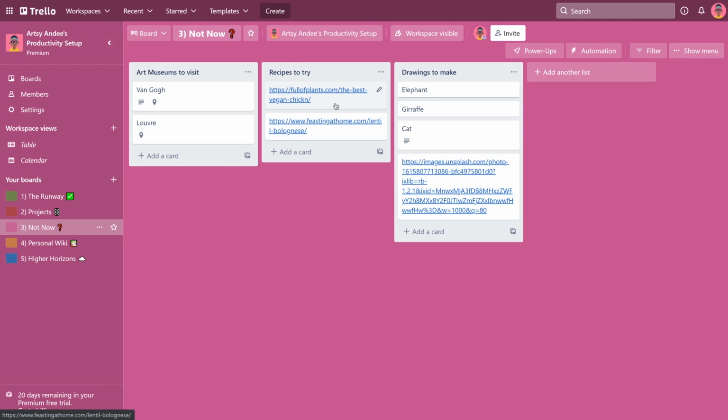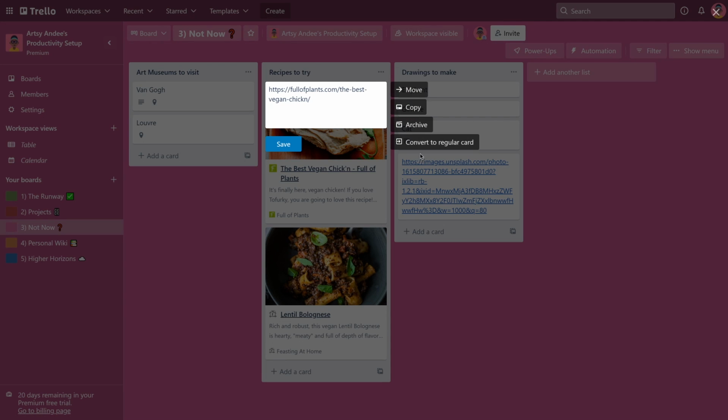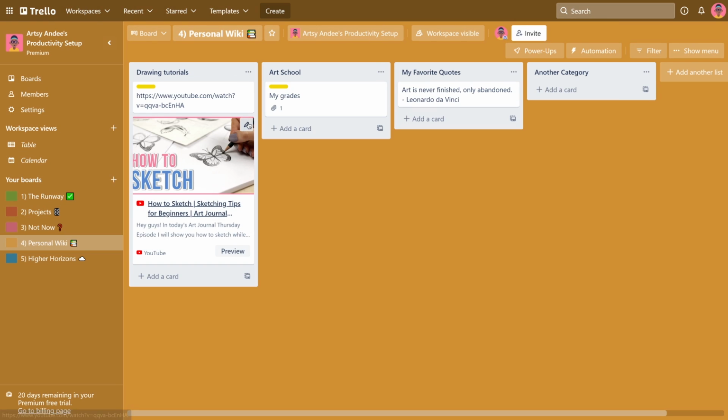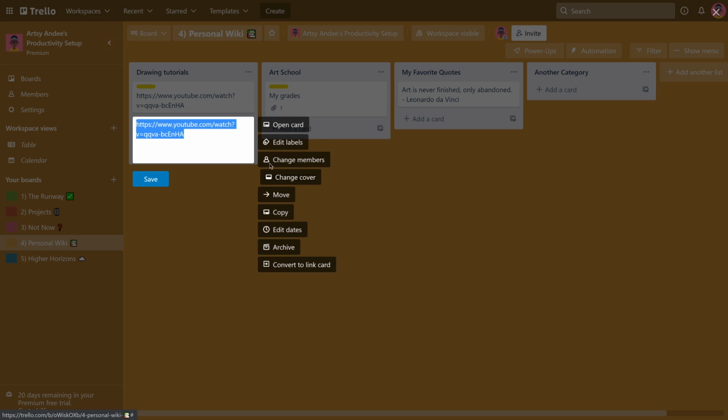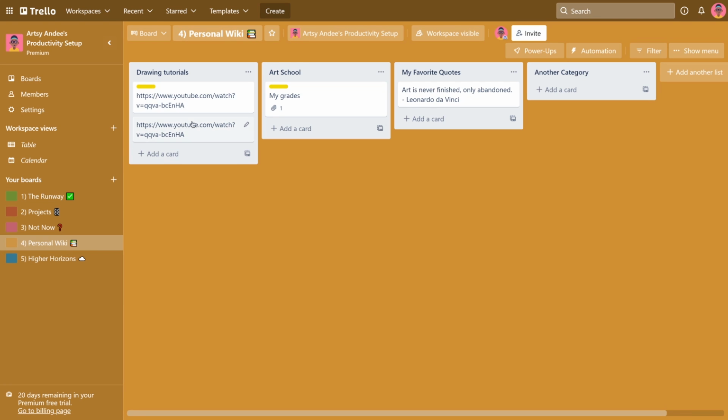You can see the same problem in our Not Now list with articles or recipes we want to try in the future. The URLs for the articles are turned into previews with images, but we cannot label them. By pressing the pen and selecting Convert to Regular Card, you can revert the card to have full labeling functionality, but lose the preview.